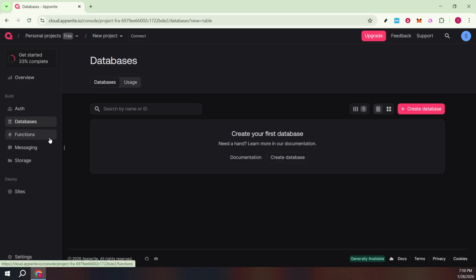Then, check out functions. Functions let you run server-side code without managing servers. You can choose your runtime, set environment variables, and connect functions to events or run them on demand. This is perfect for business logic, webhooks, scheduled tasks, or anything you don't want to ship in the client. As you browse, note where you configure triggers, logs, and deployment settings so you can iterate quickly.